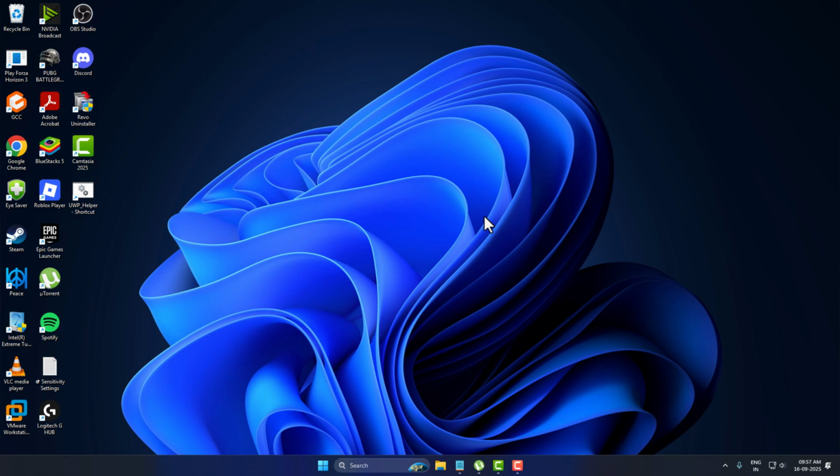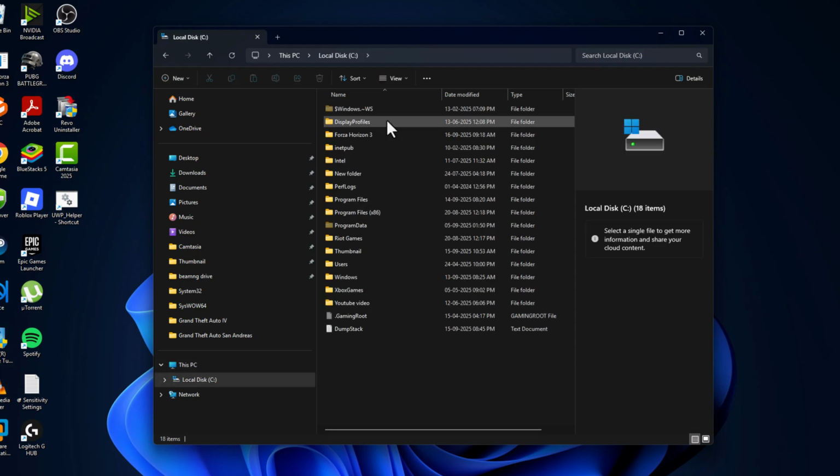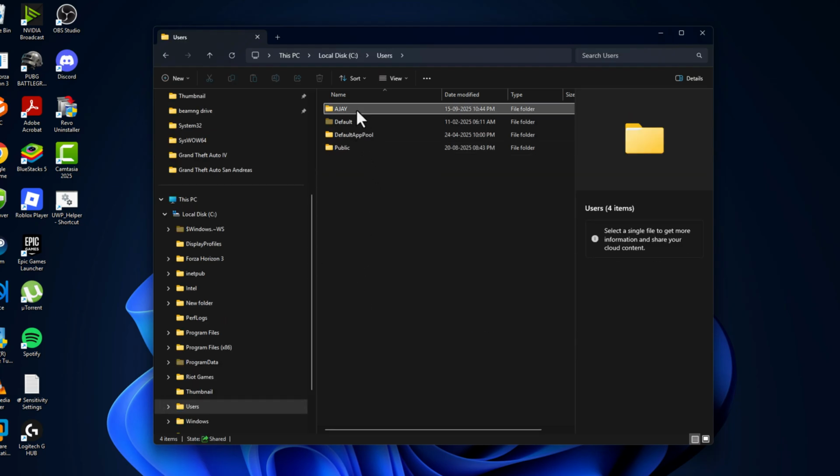Today we are going to see Forza Horizon 3 save game file location. For all users, I show you guys the location. Open up File Explorer and go to C drive, users folder, double click on your username.